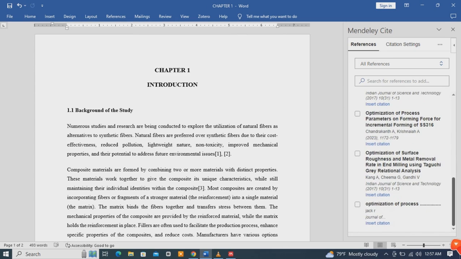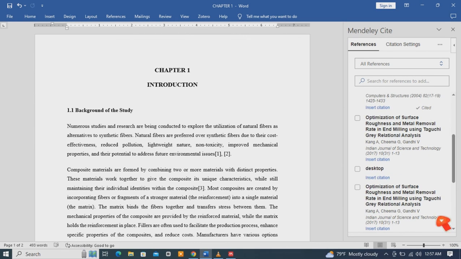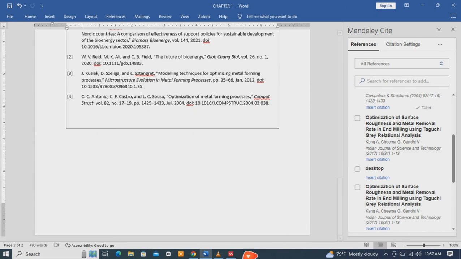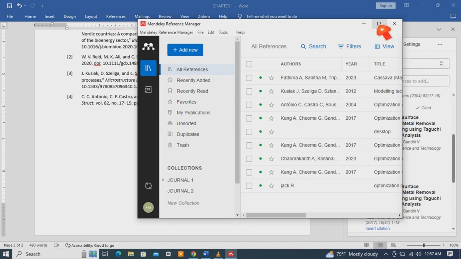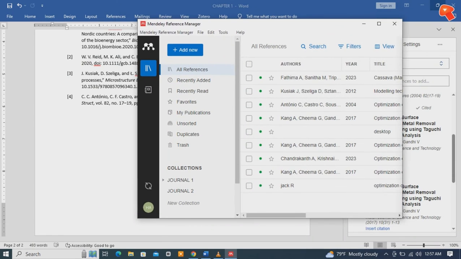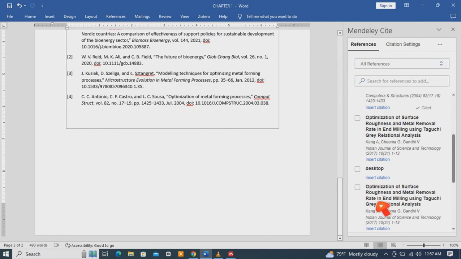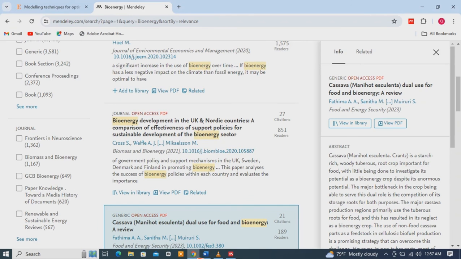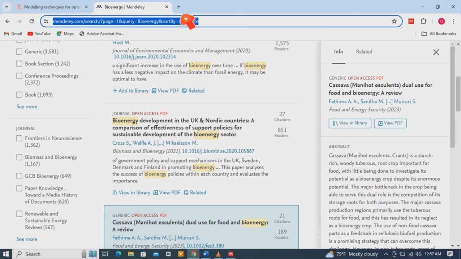So you can use this method to insert in-text citations and bibliography, and to import all the references you want to import to your Mendeley library. You see here also cassava. So this is the online library imported, and it will be directly imported to the Word reference system. So this is how you use Mendeley reference manager.